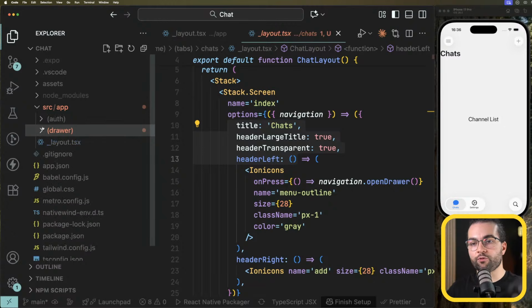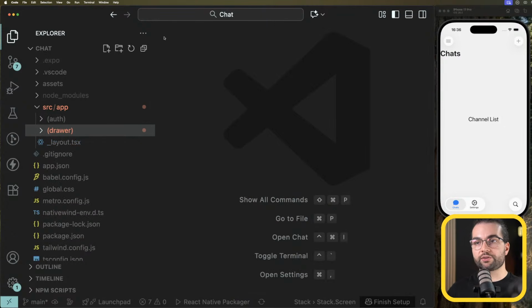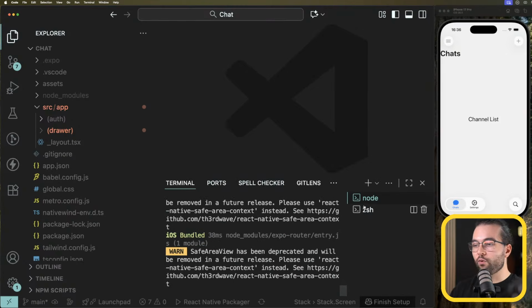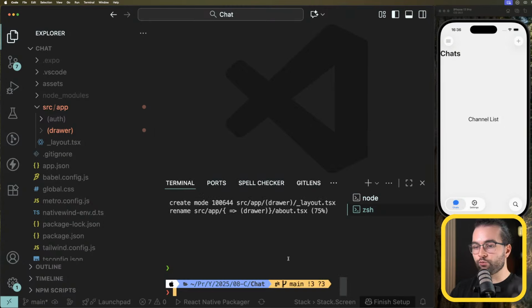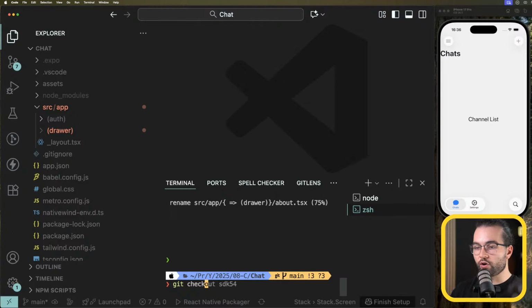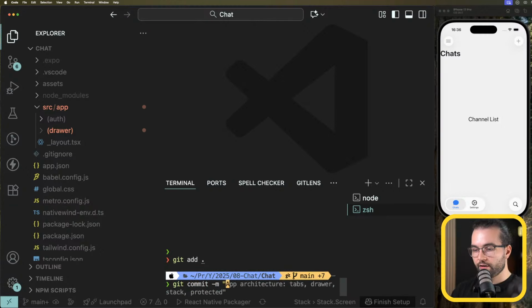As we're going to move on, we're going to probably add more screens, such as the new channel, new message, and so on. But for now, we have a very solid architecture, and we're ready to start working on our UI or authentication. Let's go ahead and do git add, git commit, native bottom tabs.